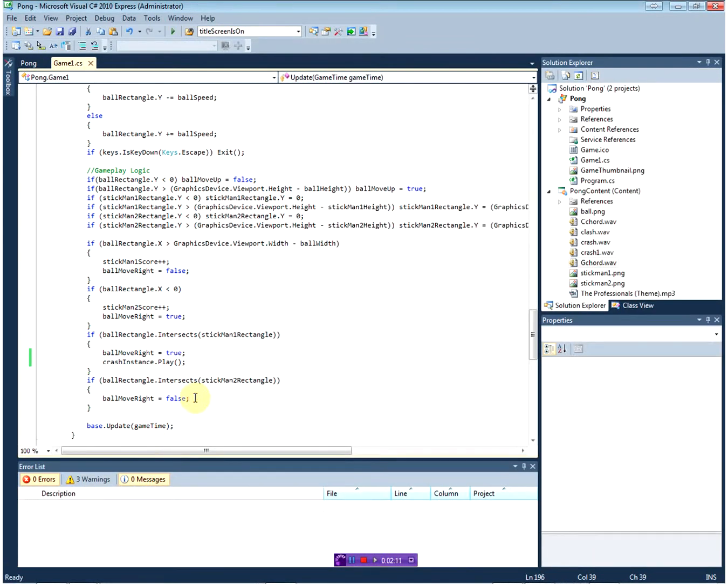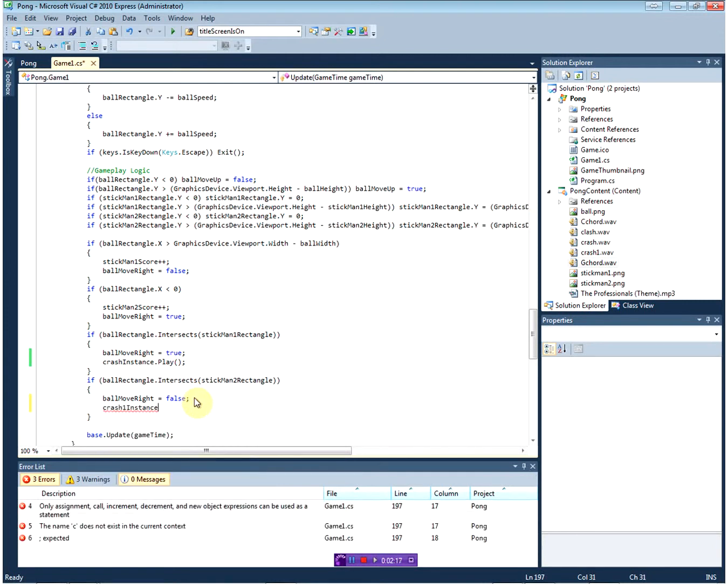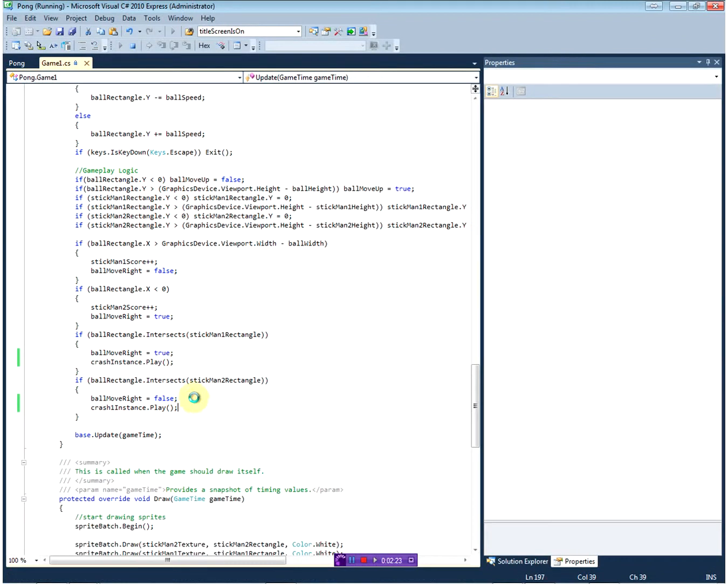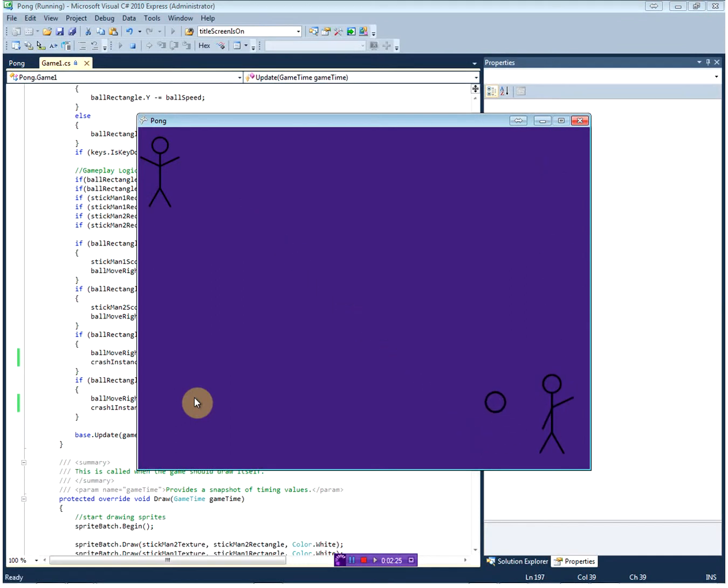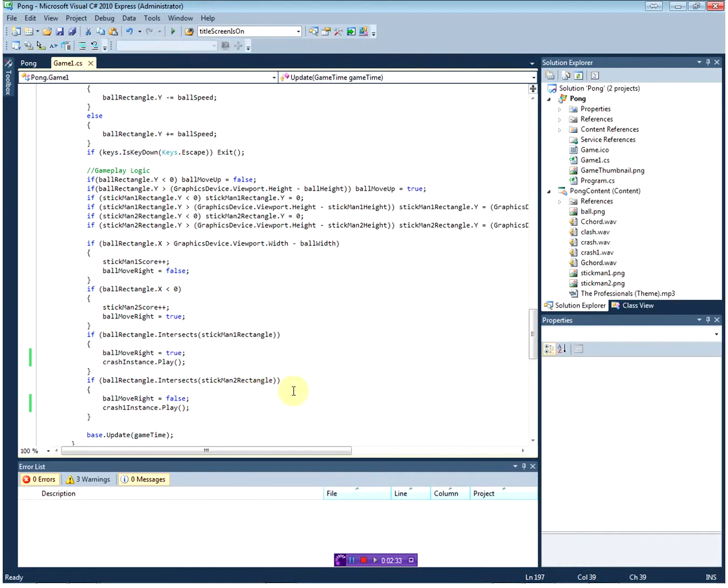Okay. So if it intersects Stickman 2, we can make it do crash 1 instance dot play, and then you open, close, and then wait. It makes noise! Oh my god, it makes noise! I'm so excited.